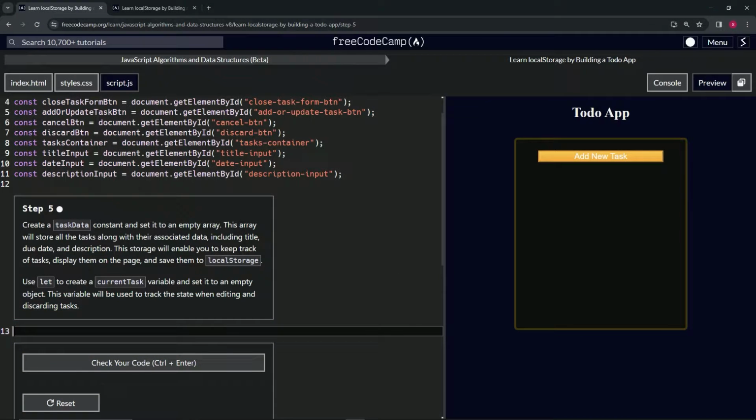All right. Now we're doing freeCodeCamp, JavaScript algorithms and data structures beta. Learn local storage by building a Todo App. Step 5. All right. So now we're going to create a taskData constant and set it to an empty array.